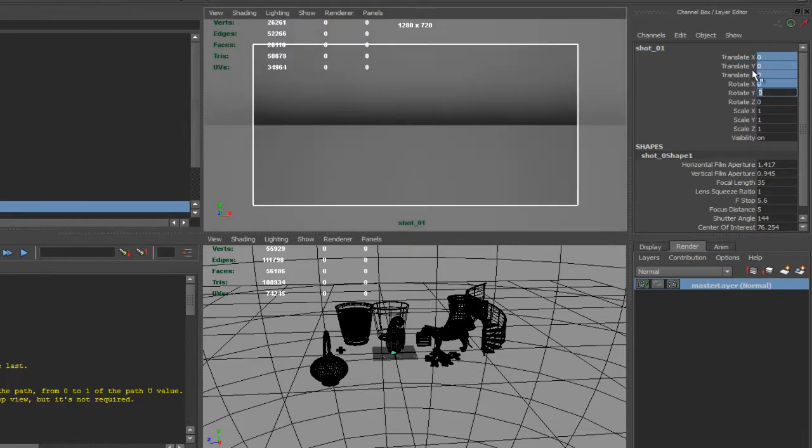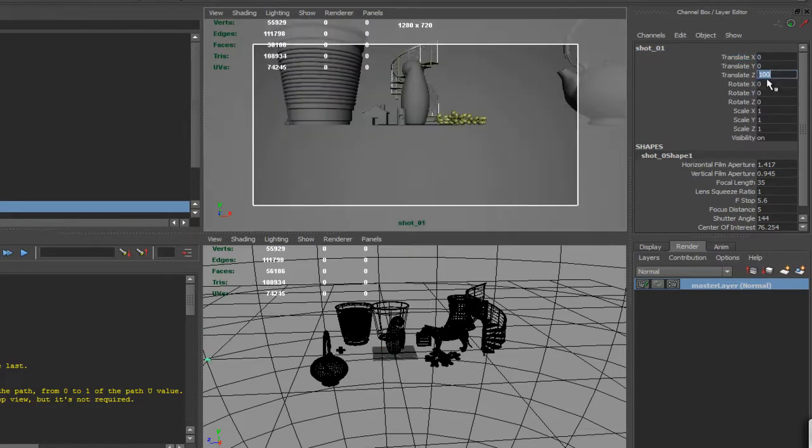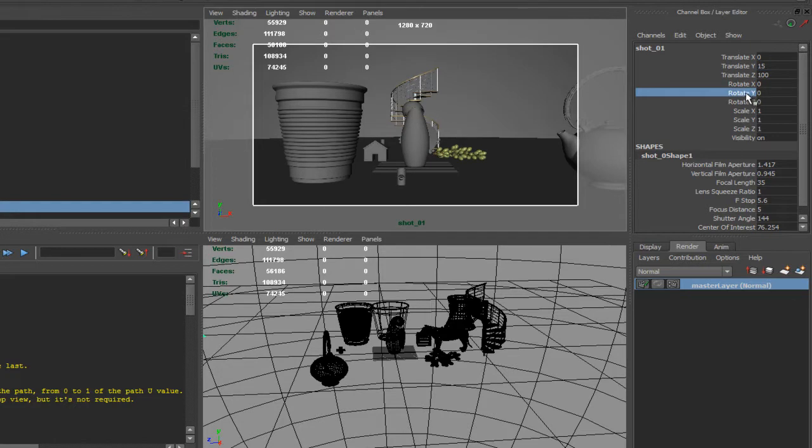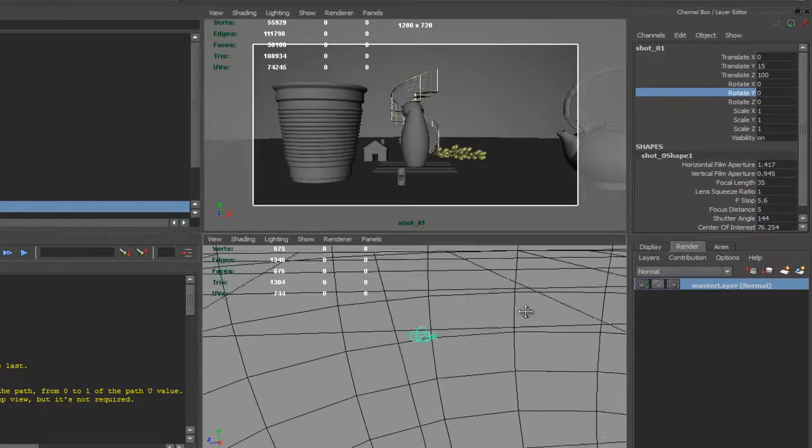So I'm going to zero this out, maybe push it back on the Z-axis 100 units, maybe up on the Y-axis 25 units, or maybe 15 units. And then, of course, then there's like pointing and like looking at the ground, so up and down. And we can see what the camera's doing over here.